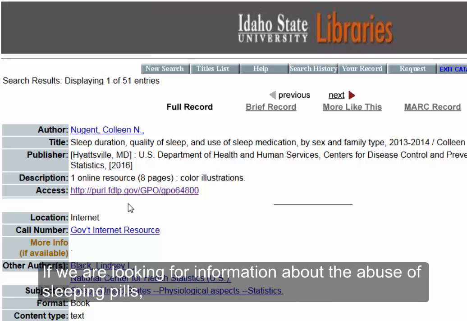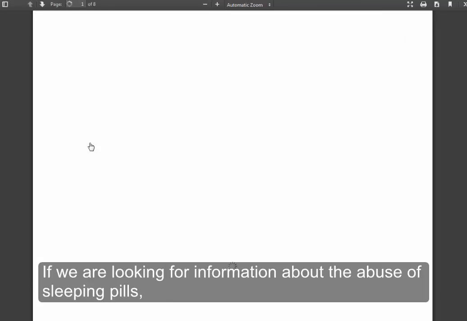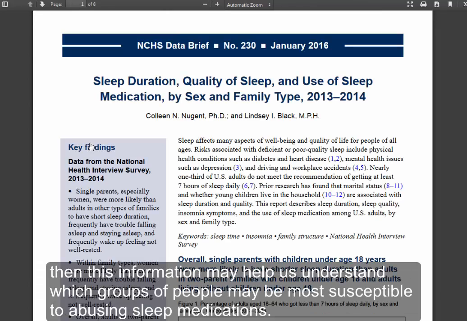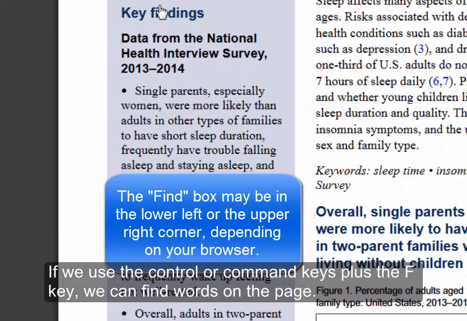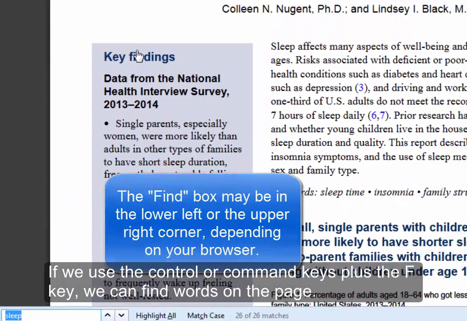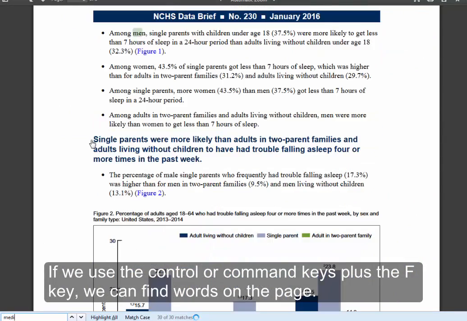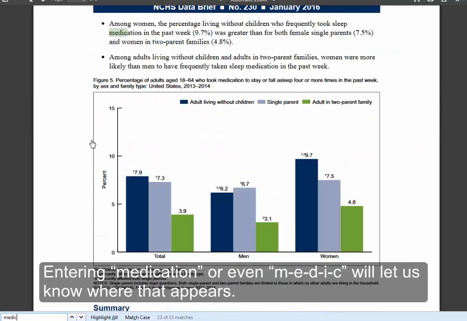If you are looking for information about the abuse of sleeping pills, then this information may help us understand which groups of people may be most susceptible to abusing sleep medications. If we use the Control or Command keys plus the F key, we can find words on the page. Entering medication or even MEDIC will let us know where that appears.